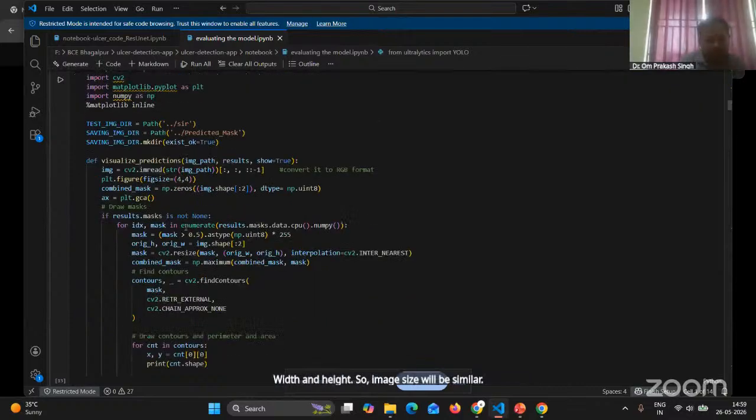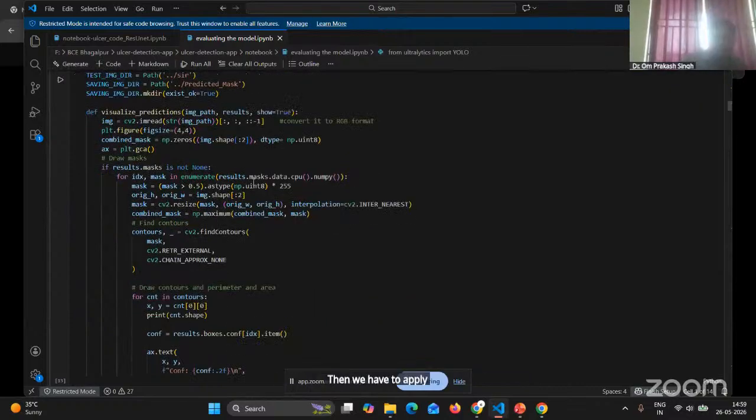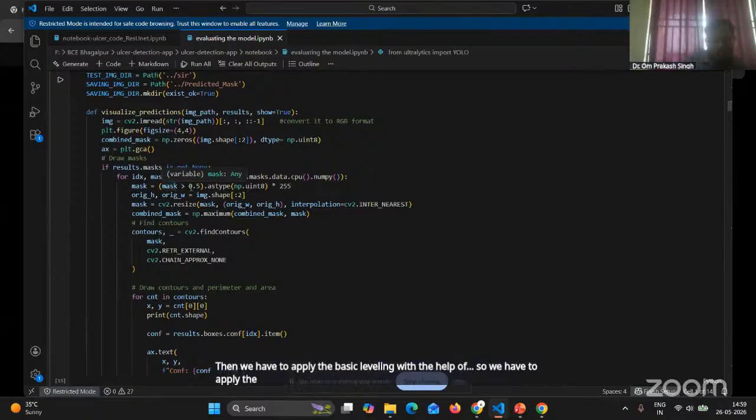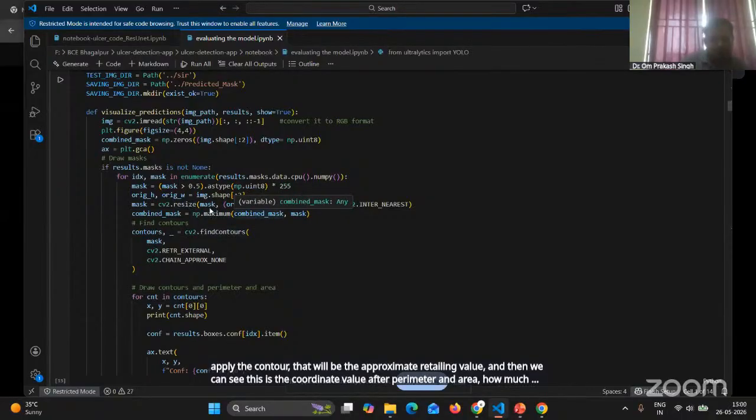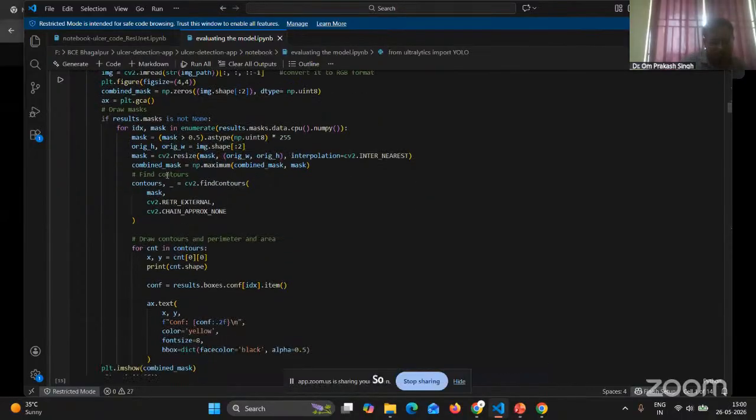So the image size will be similar. And then we apply the contour, with the approximate value. And then we can see the coordinate values, the perimeter and area, how much area will be covered, and what the pixel values are. And lastly, we combine the mask value. So this is basically it.